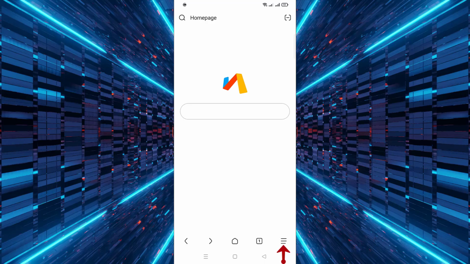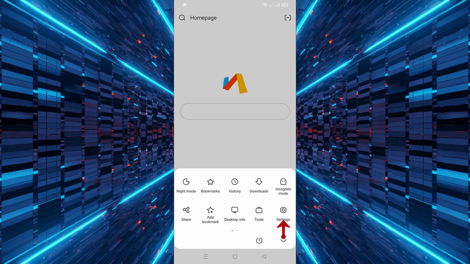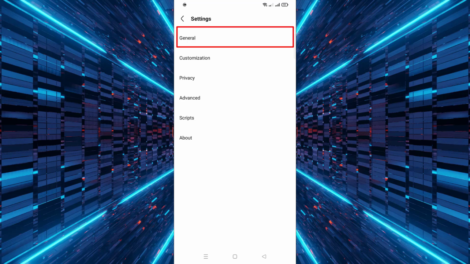Next, look at the bottom right and tap on the three-line menu icon. Then, tap on Settings to access the browser configuration options. Inside the Settings page, find and tap on General.